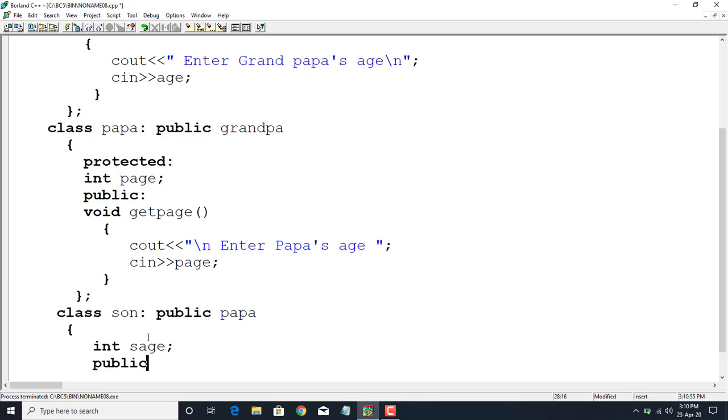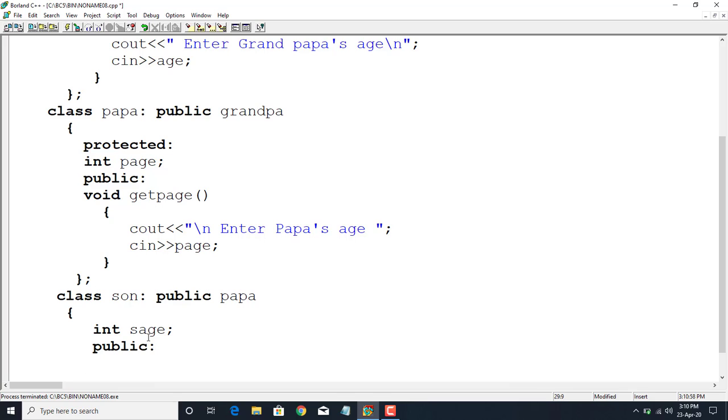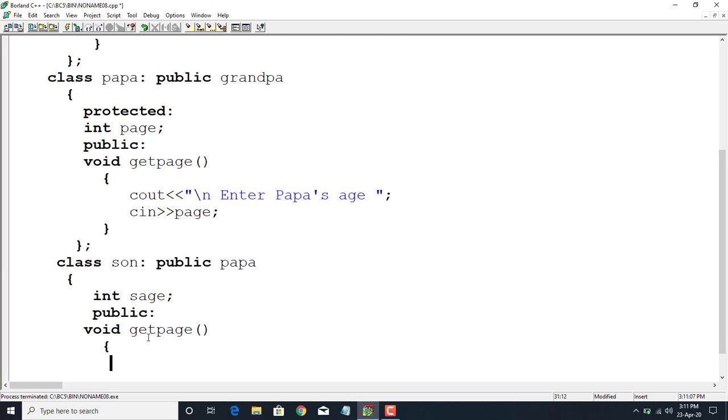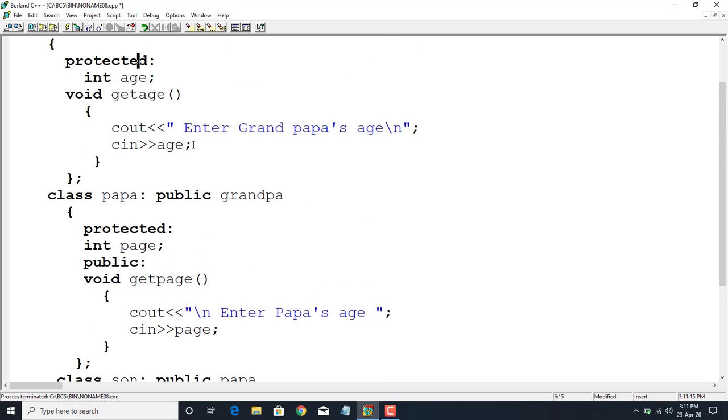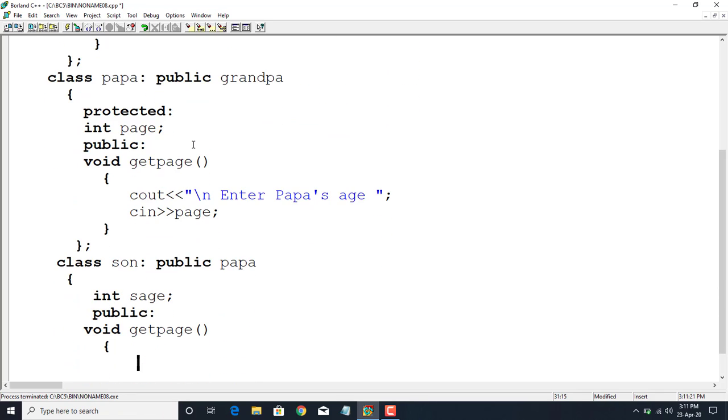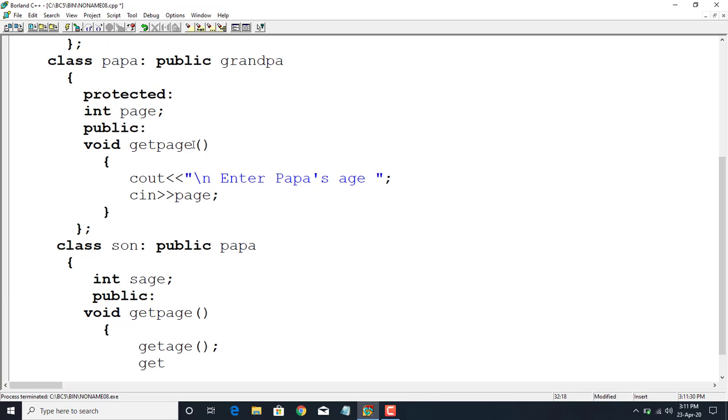So here we'll write a function void get page, and inside this get page, I will call the function that is declared in grandpa, that is get age, then get page. Get age, this is the call. Get page, this is the call to the second get function, that is part of class papa.